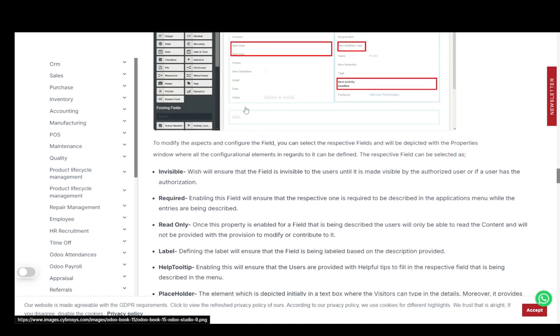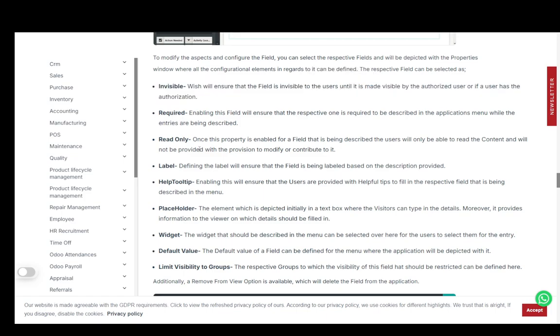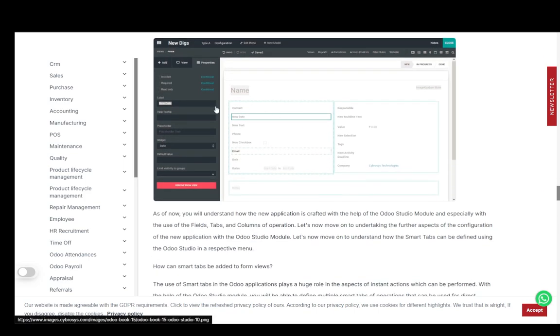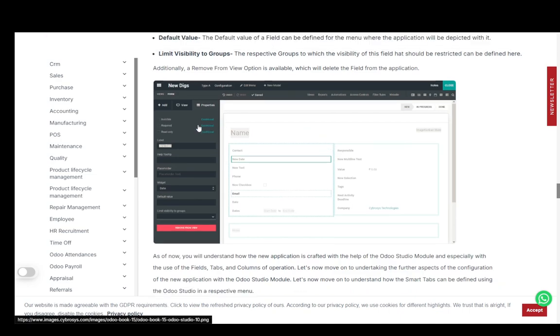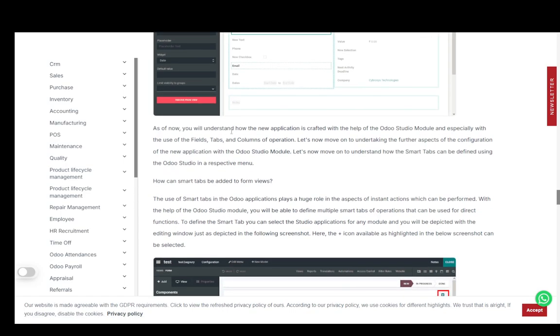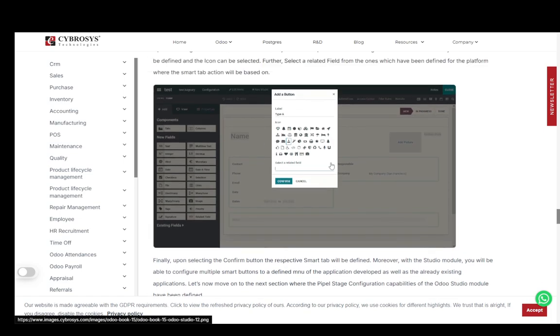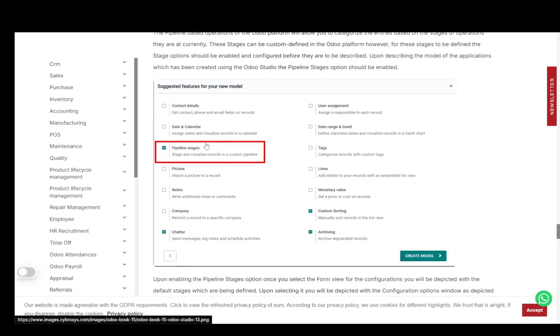Now, the statuses which you can set are invisible, which is invisible to all without authorization unless the main authorized user doesn't allow it. You have required, read only, labels, help tooltips, placeholders, widgets, default values, and limit visibility to groups, which is pretty much self-explanatory. And as you can see, you can change the label and everything in the properties as well as the state. And yeah, you can make any changes to the buttons and to the icons as well if you want to.